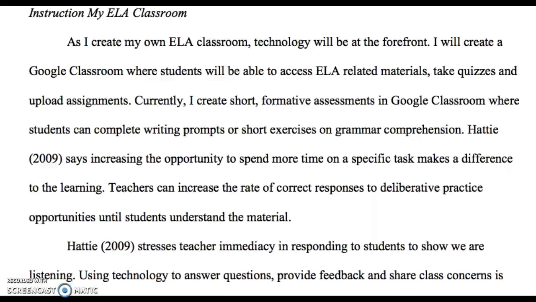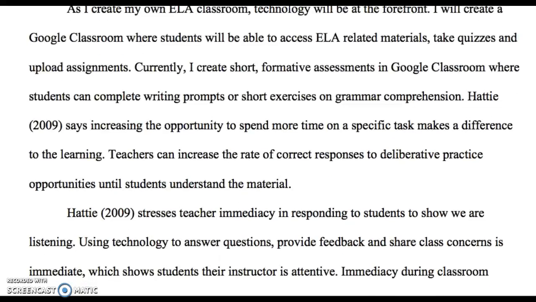Hattie actually says that increasing the opportunity to spend more time on a task really makes a difference to learning. If I can increase the rate of correct responses through practice, then students are going to better understand the material. After I do some short direct instruction, I do just this. I have students get onto their Google Classroom and complete maybe a 5-question prompt or a 5-question grammar exercise before they go on to do the homework assignment for the day.